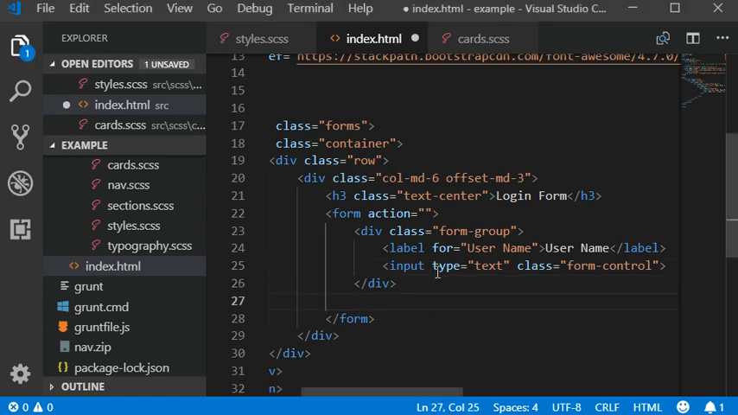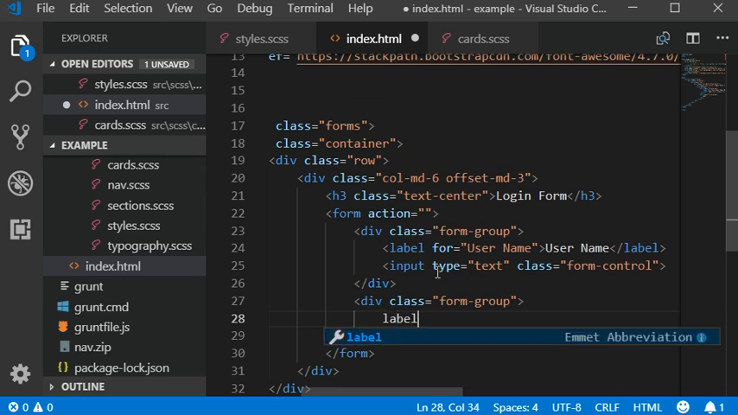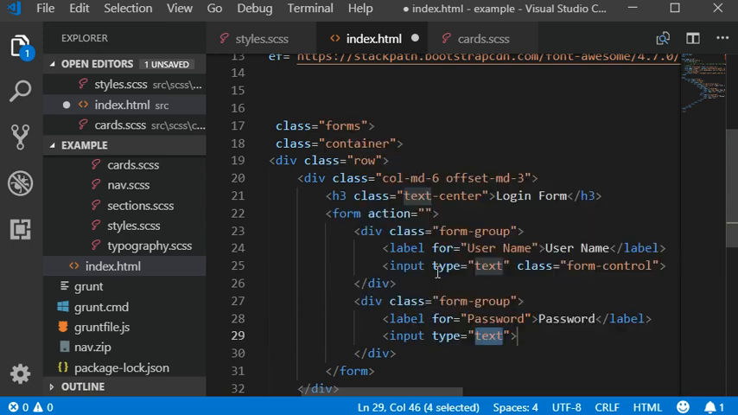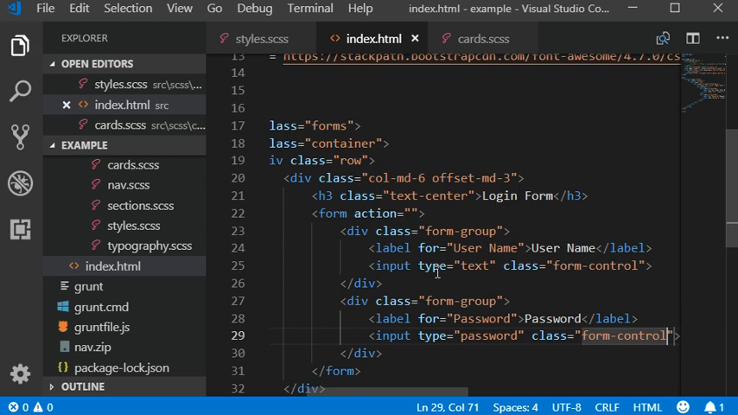And you can add another form group which has the label of password, and then add an input type password, so the text will not be shown in the input field, that's why I'm using type password. And then you can also add the class form control.